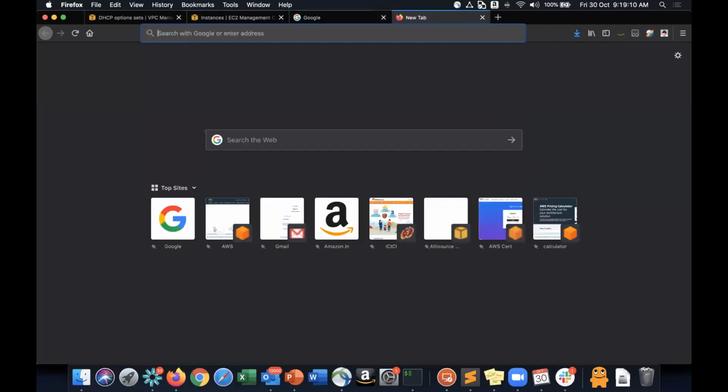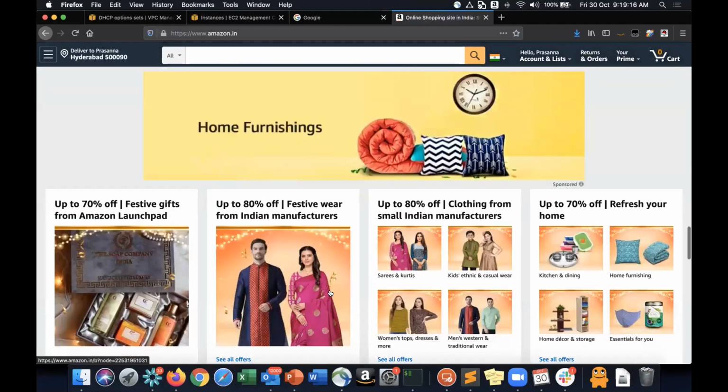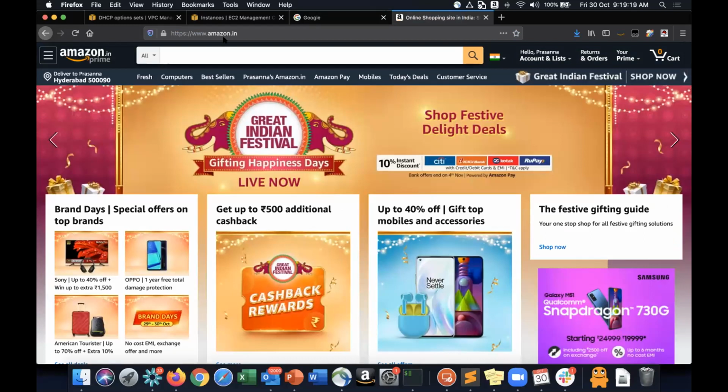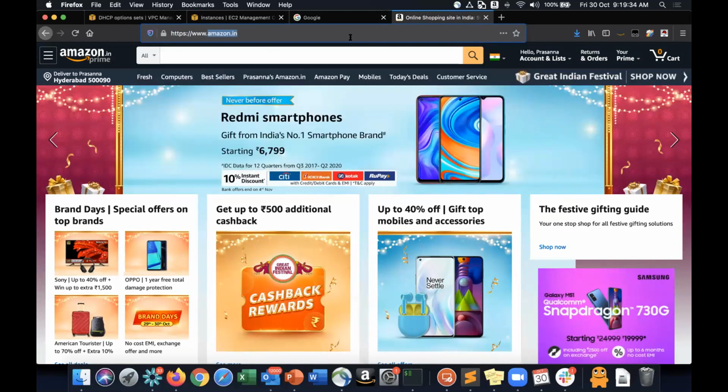and then you hit amazon.in, right? And then it immediately pulls up the page for you. So what happens behind the scenes is there is a translation, a lookup, happening for the domain amazon.in to that IP address where the server is hosted. Okay, so that's how it is able to get it.